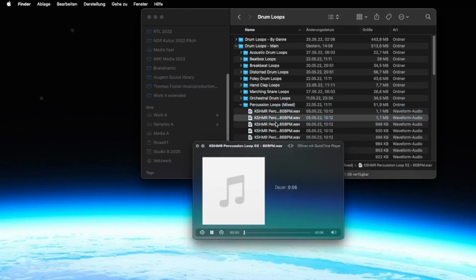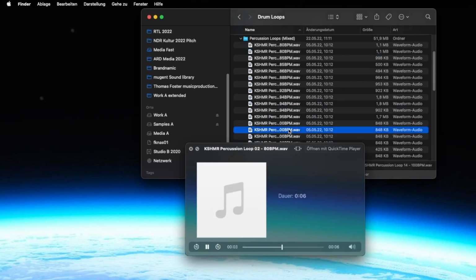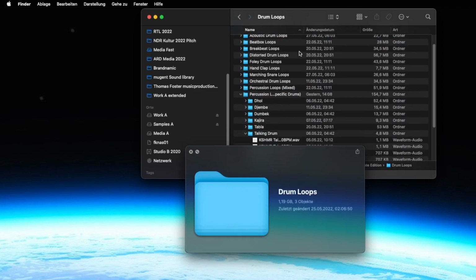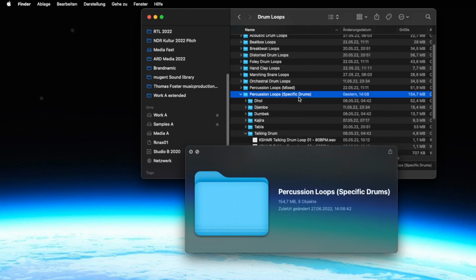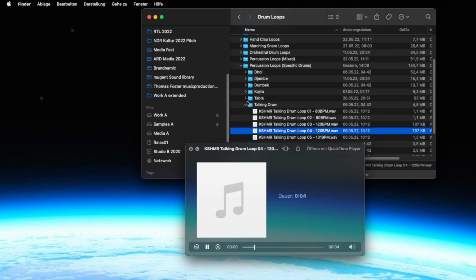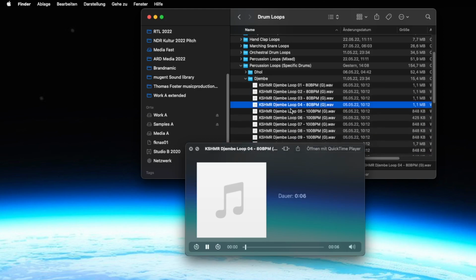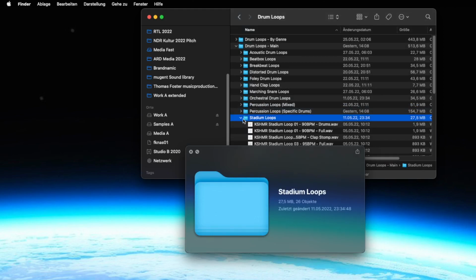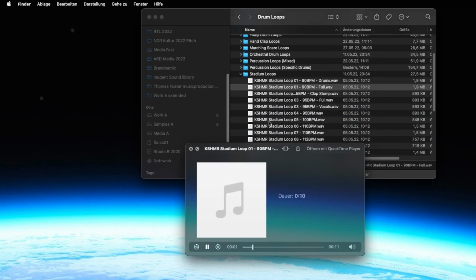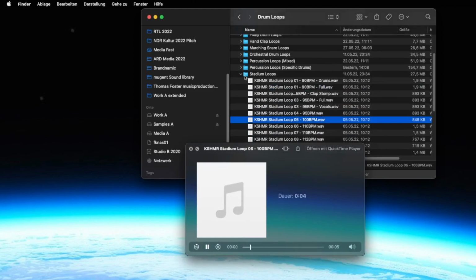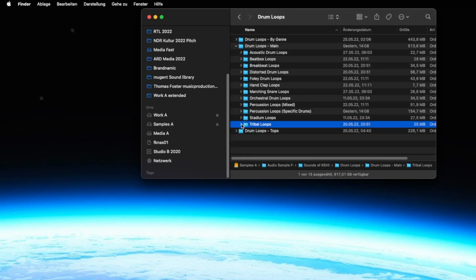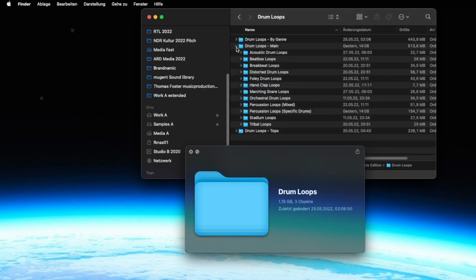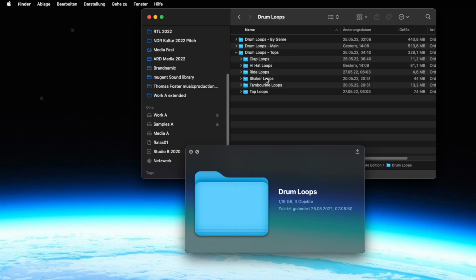Percussion loops. Here we have single percussion loops, specific drums, right? So for example, talking drum or the djembe. Great recordings, everything sounds fine. Stadium loops. So also the next football game we know how to make the soundtrack for. Tribal loops. Wonderful. And then we have top loops, and I already explained the meaning of top loops.